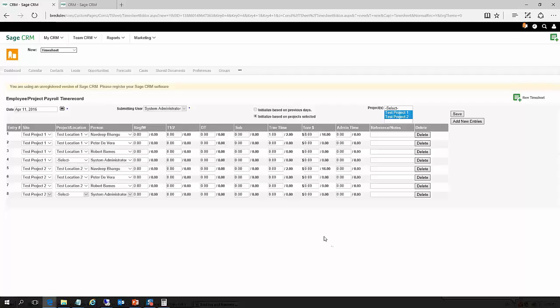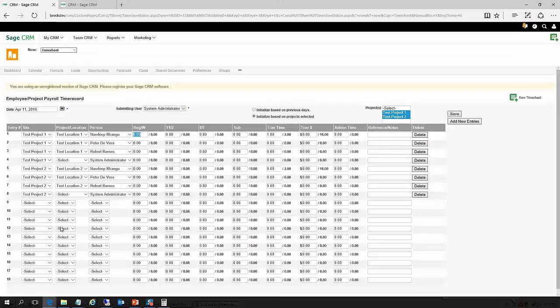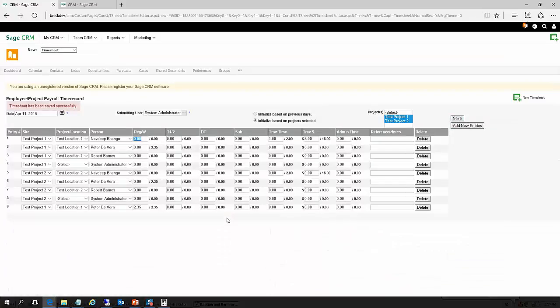Now, if you needed to add additional lines to this grid, you can just click Add New Entries, and it'll automatically stick 10 additional blank lines on there, which you could then go ahead and choose additional values for. So a new project, a location, a staff member, and then of course you could enter in the amount of time. And then when done, we click Save. So this timesheet then is going to transfer its way, after it's been approved, into the project and job cost module, where of course related to the project that it's associated with.